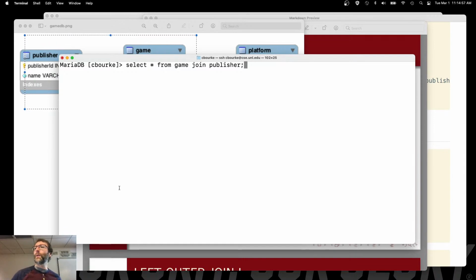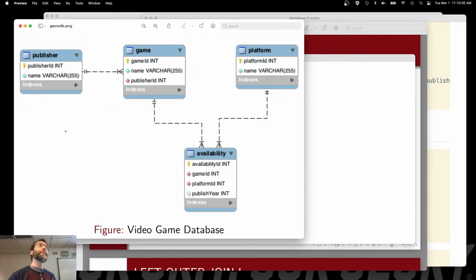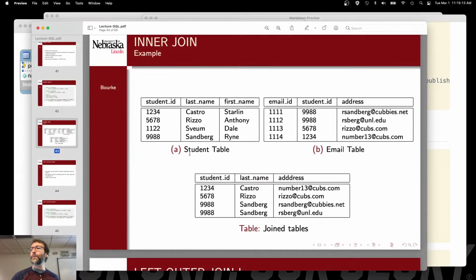Well, let's go back to the schema. How should they be joined together? What is the relationship between these two tables? The publisher ID. So if I've got a record over here with this publisher ID, that should match this publisher ID over here. Just like in our example here, how did we go about getting this first record?